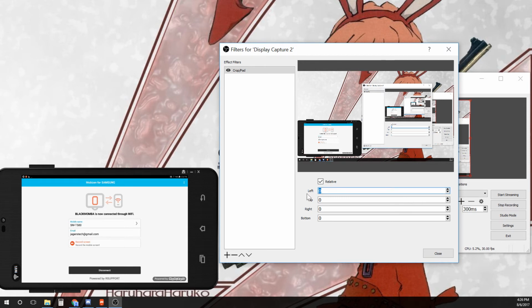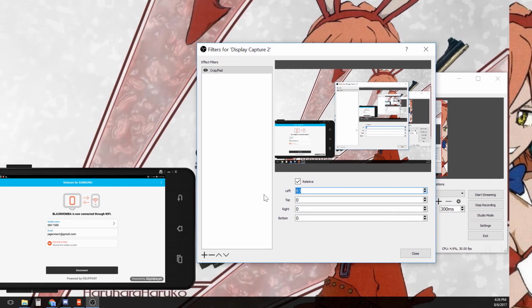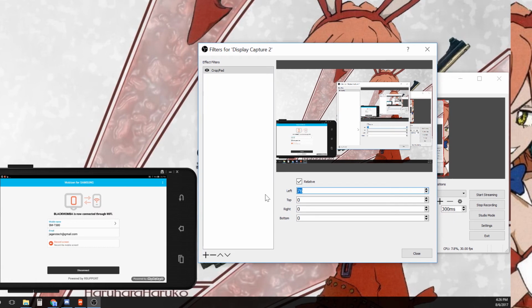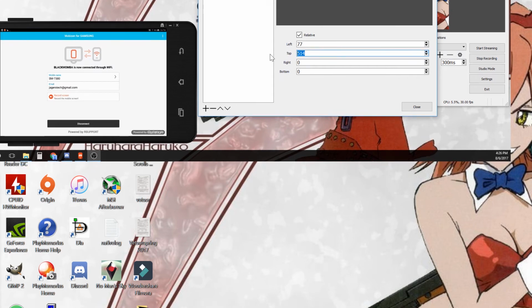So just doing that real quickly. Here we go. And then you can highlight and use up and down to modify it much more easily. Top. Cut the top out real quick.